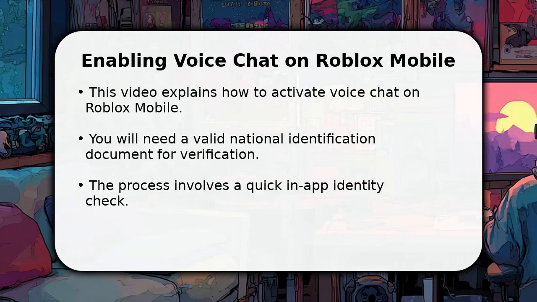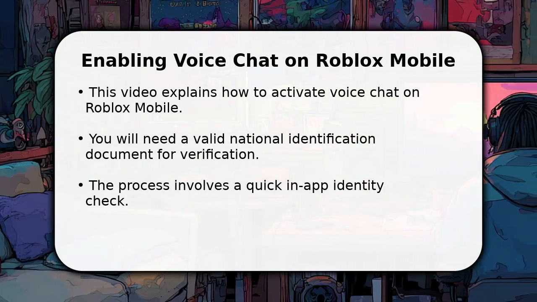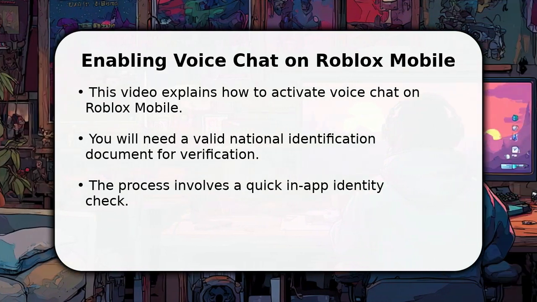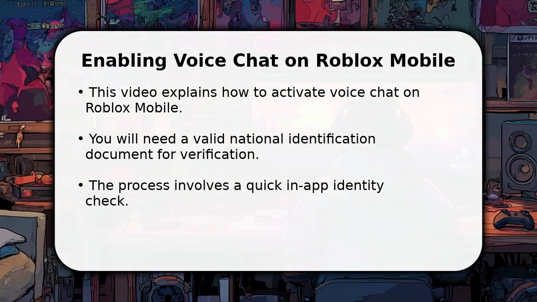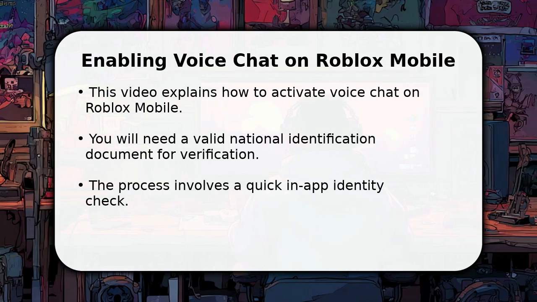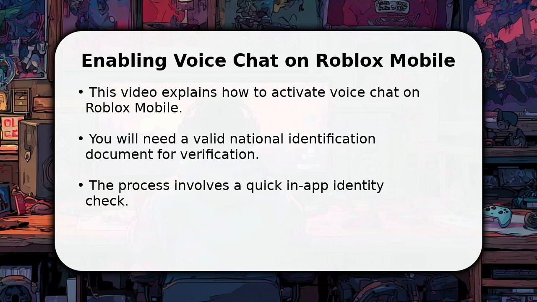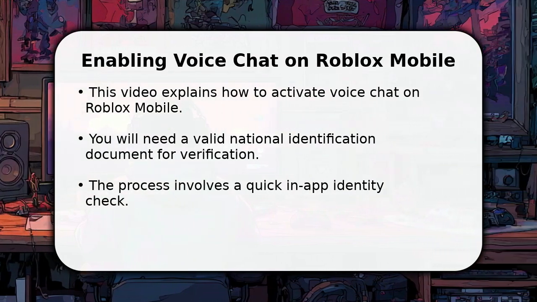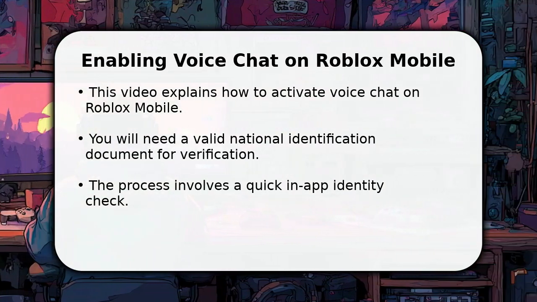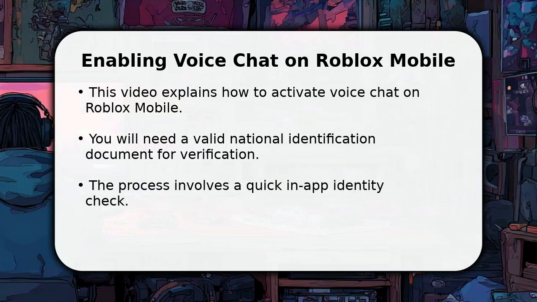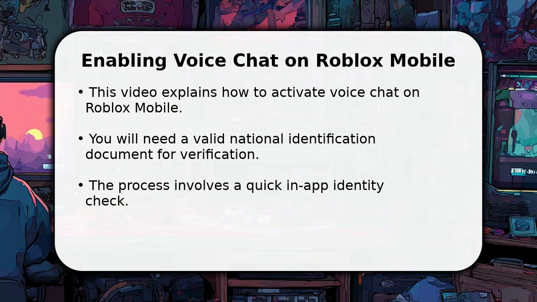Enjoy the video. In this video, I will explain how to get a microphone feature in Roblox Mobile using a national identification. First, ensure your Roblox app is updated to its latest version from your device's app store. This feature requires you to be at least 13 years old to comply with safety regulations. Once updated, open the app and prepare to navigate to your settings.